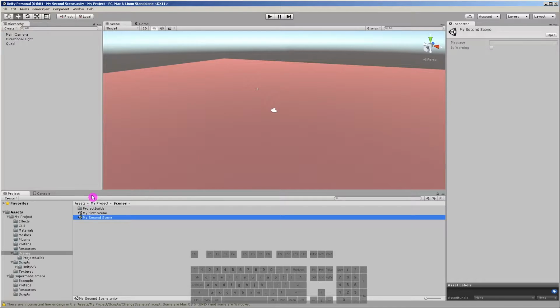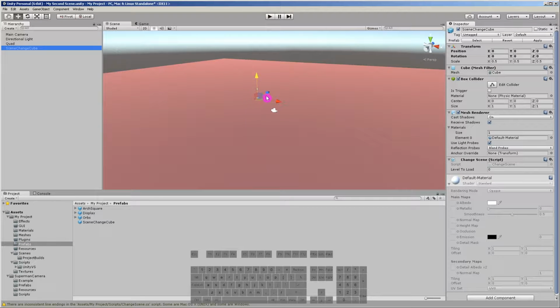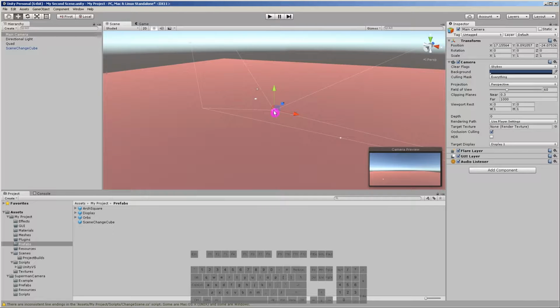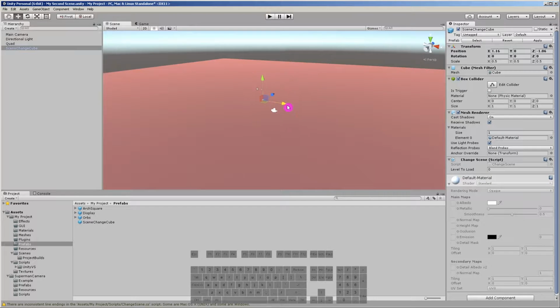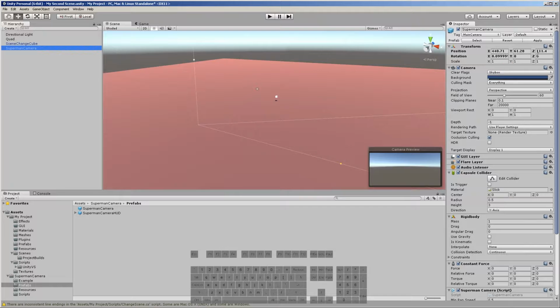In this scene, I'm also going to add that scene change cube. All right. Where's our camera at? Probably going to want to add that other camera in here as well. Let's go ahead and do that. I'll delete the main camera out of this scene. We'll add the Superman camera. We'll make sure it's not somewhere ridiculous. And we'll even move it around so that way that scene change cube is visible. There we are.